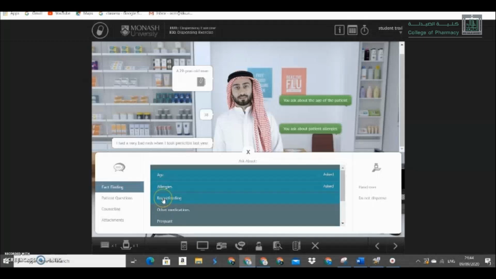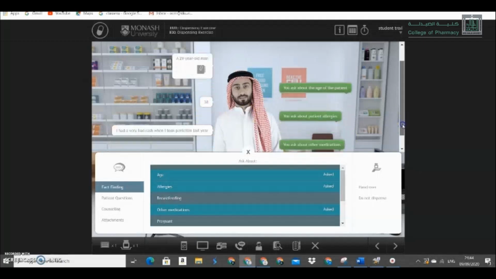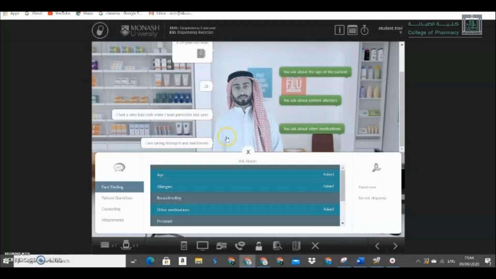If I ask irrelevant questions, that will result in deduction of points. I might ask about other medications, if the patient is taking other medication. So here are my questions and here are the patient's answers. And if I scroll down, I can see more of the questions I asked and the patient's answers. So we asked about allergies, and the patient says he has an allergy to penicillin. Other medications: lisinopril and metformin, and we already saw those two medications in the dispensing history.